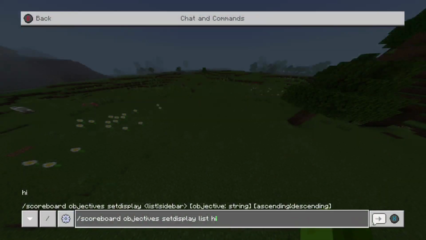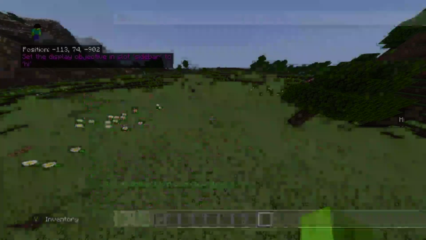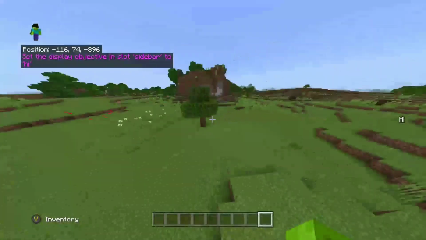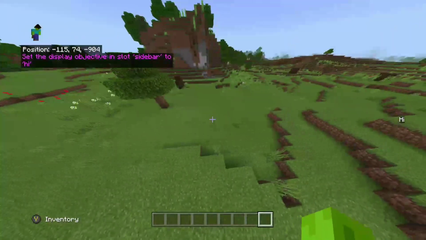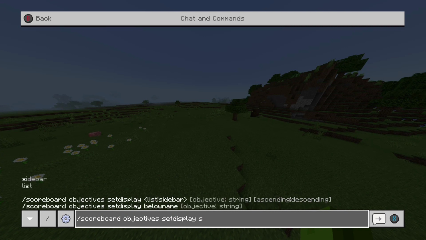And instead of it being on the list, you can have it so it's on the sidebar. So I'll show you this one, sidebar. As you can see on the very far right, you can see that hi is right there. Now I'll get to that one in a bit, because that one's pretty useful eventually. And then we'll do below name.